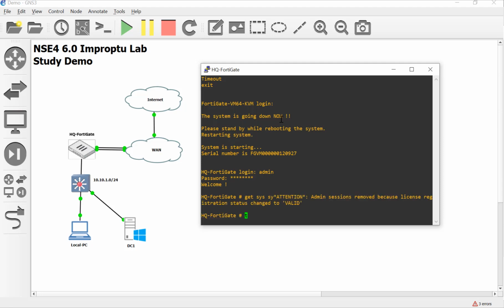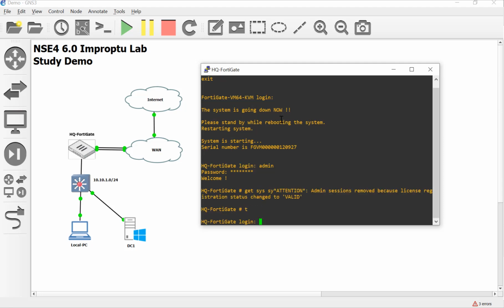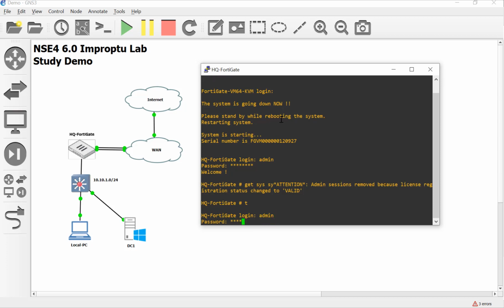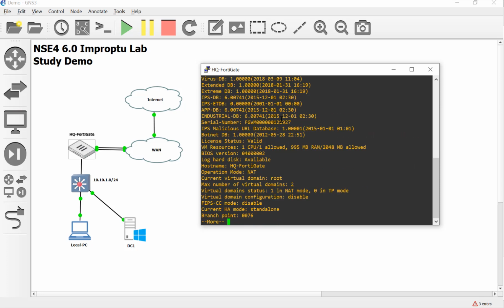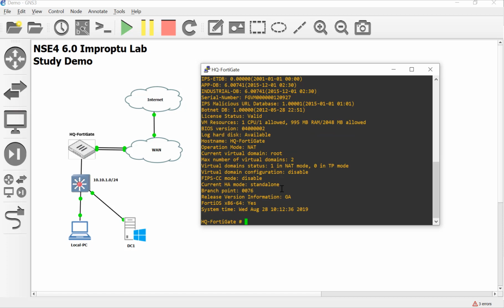Oops. Oh, there we go. Beat me to it. I'll still do it anyways. Get system status. As you can see, our license is available. We can now up our FortiGate to 2048 because that's what our license allows. And I'm actually going to do that right now.